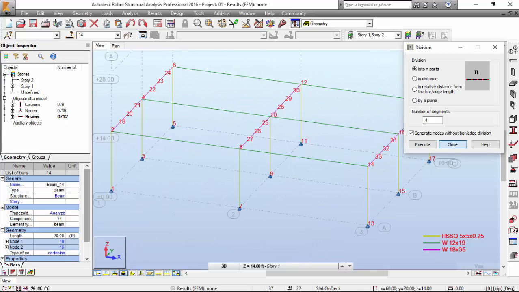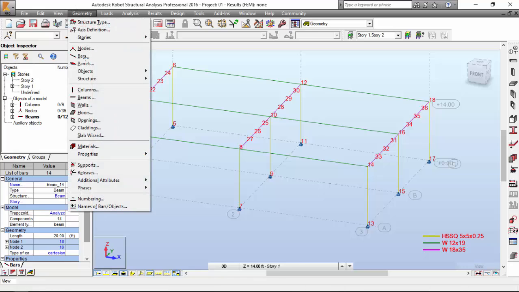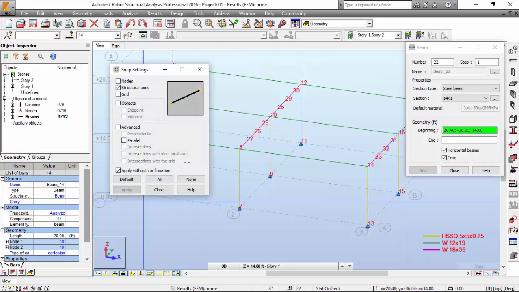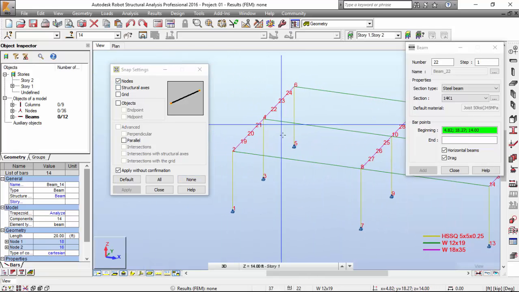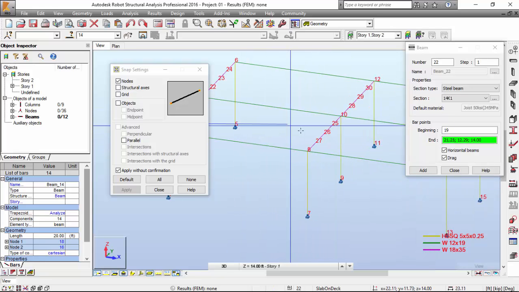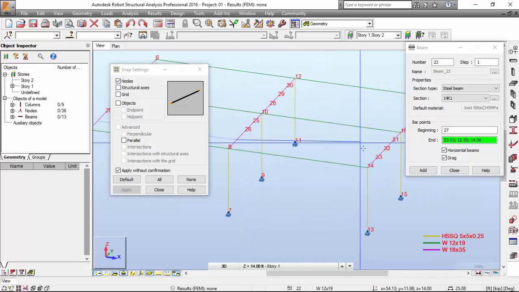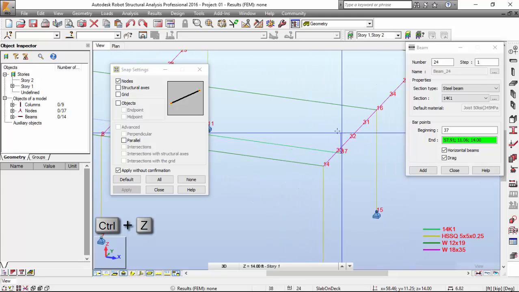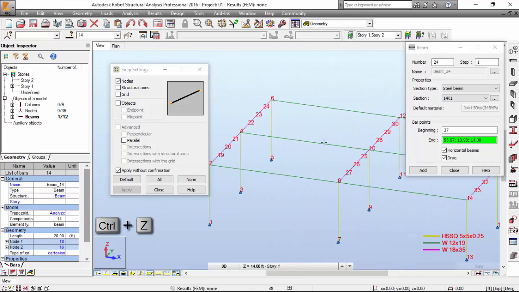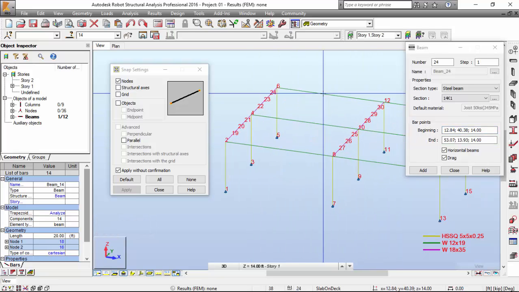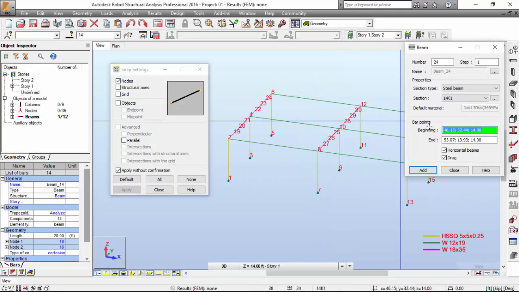Now let's define the joists. I'm going to geometry, beams. Okay, drag, and now we need to turn on the nodes. Make sure you hit the node correctly over here and also over here. As you may see, I missed the node. Press Ctrl Z to undo and make it again. In the beginning and end points, I think it's better this way.